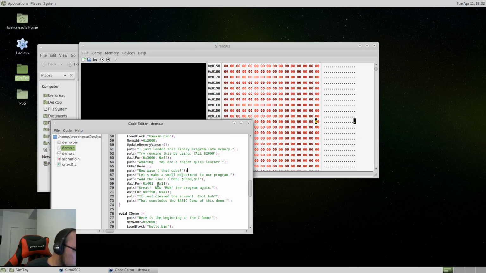Then it asks the user to enter the poke. And then what it does is it waits in the source code area for byte hex 11. If byte hex 11 is then in the code, then it realizes, oh, the user entered in the 3 poke, exactly what I wanted, right? After that, it goes great, run again, and then it waits for the run to complete, and then it mentions that the screen was cleared, and then after that, the BASIC demo is finished.